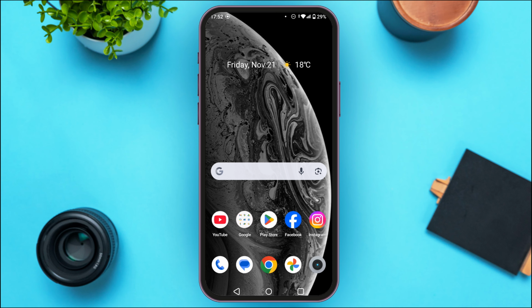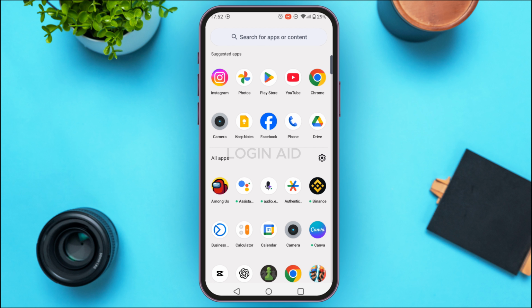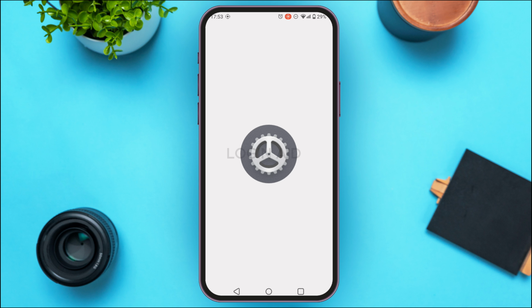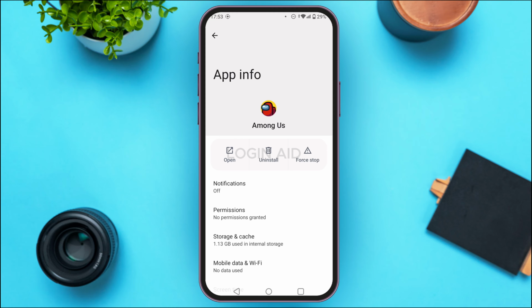After you do that, what you have to do is clear the storage of the app. For that, open the app library of your device. Find the application for Among Us and long press on it. Now tap on this option, App info, that you can see on the screen. Now you'll be led to the app info interface of Among Us.